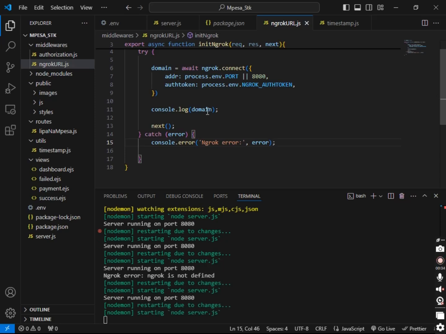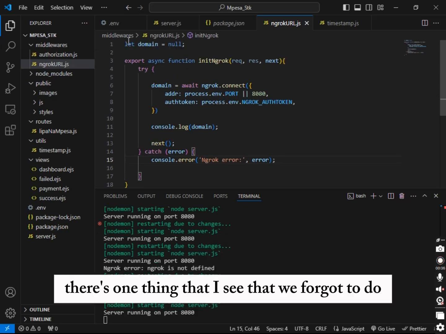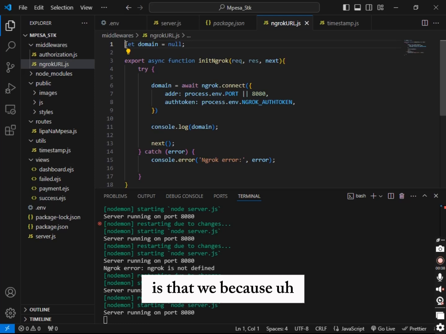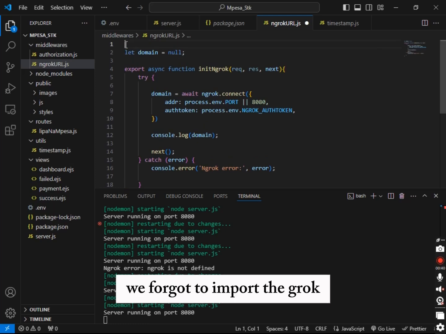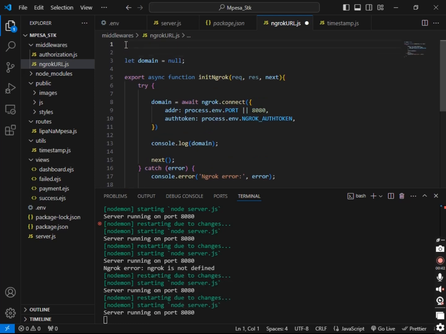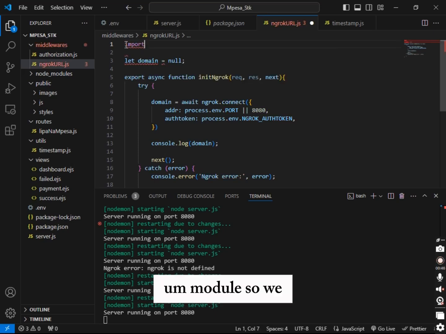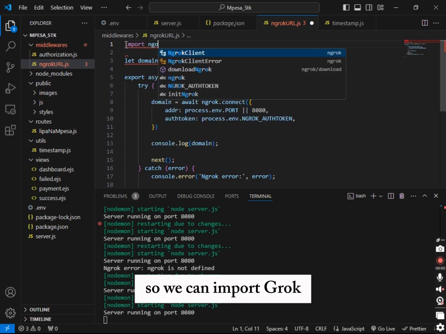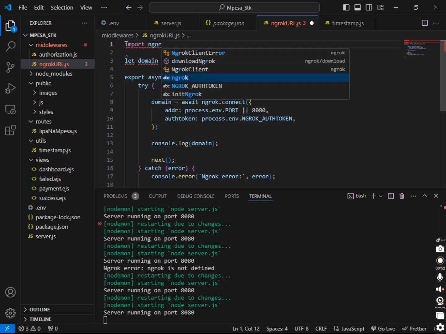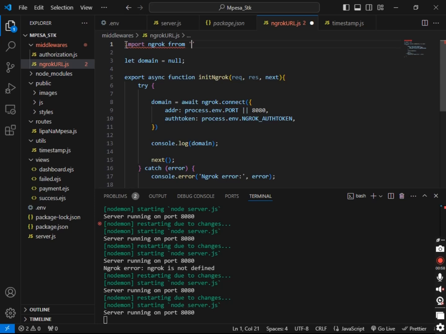Okay, there is one thing that I see that we forgot to do: we forgot to import the Ngrok module. So we can import ngrok from ngrok.